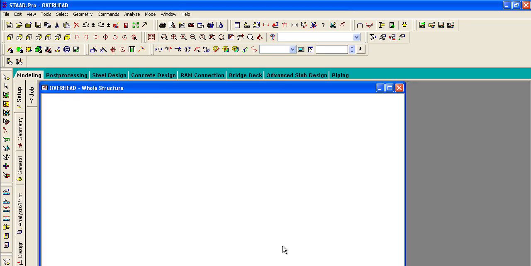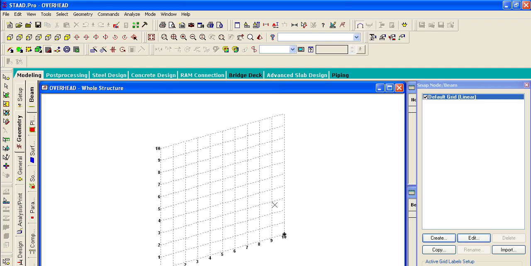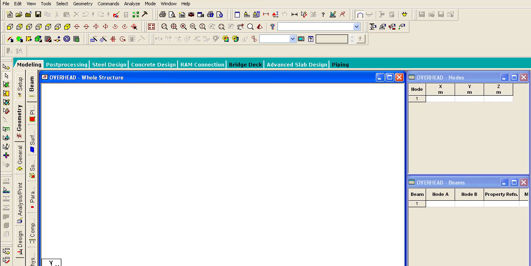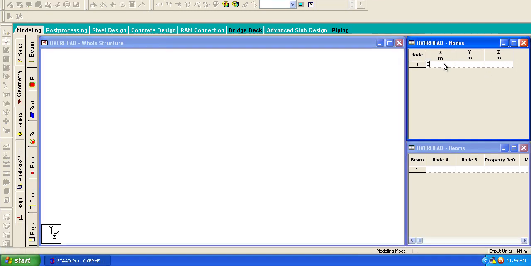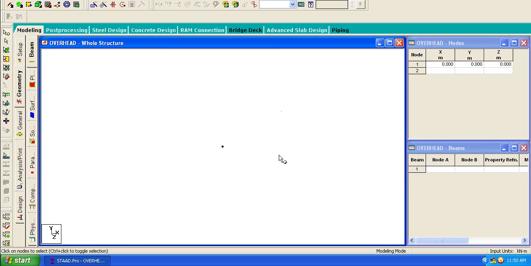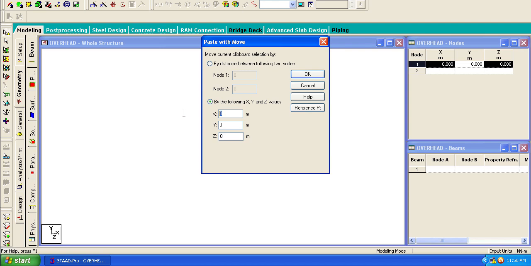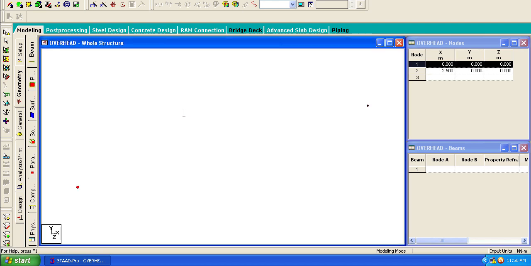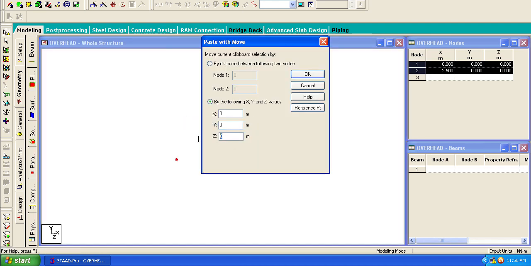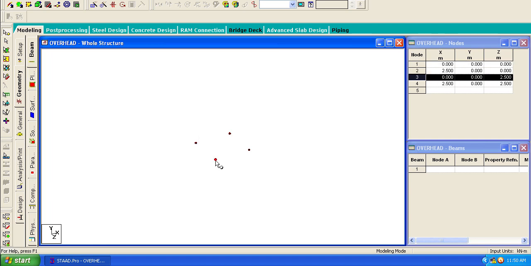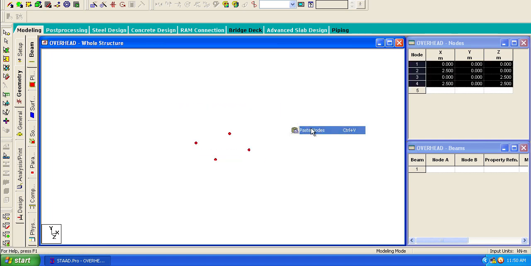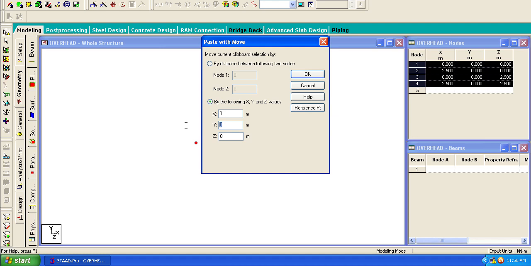This is basically modeling of an overhead steel tank, and then we are about to create the first node. Let us assume that the steel tank is spaced at 2.5 meters center to center. We can copy and paste in the positive y direction. Let us assume 2.5 also.